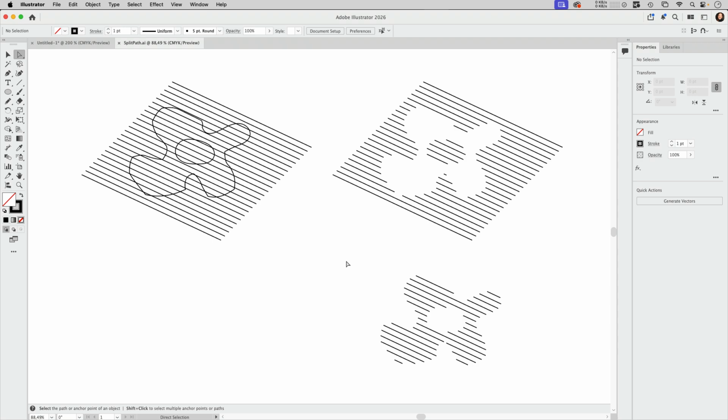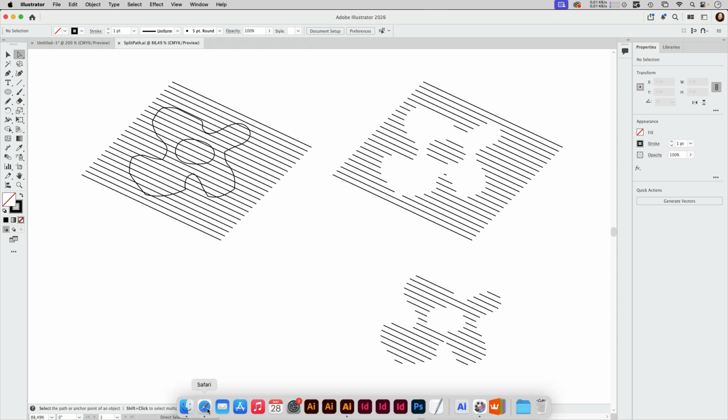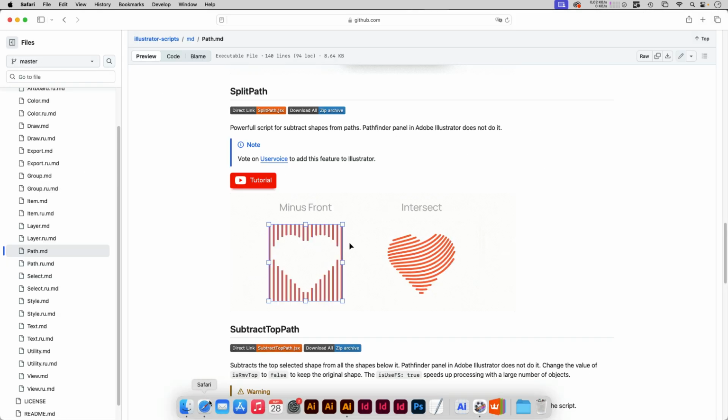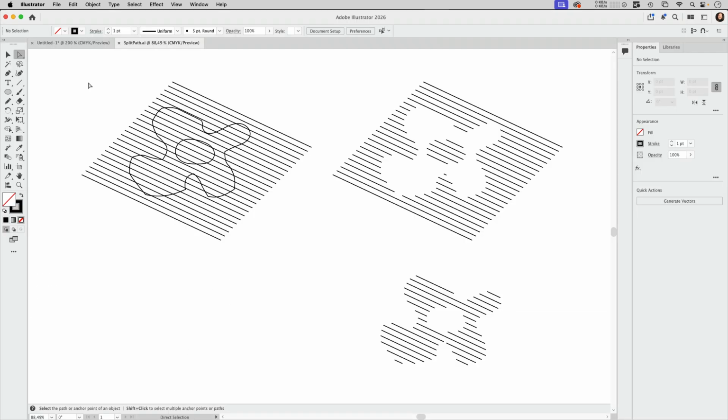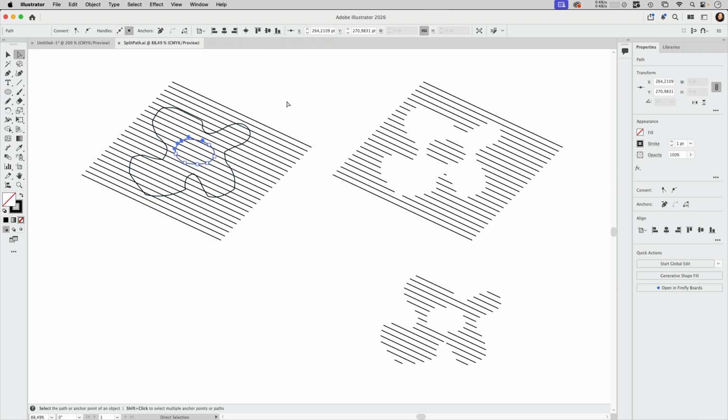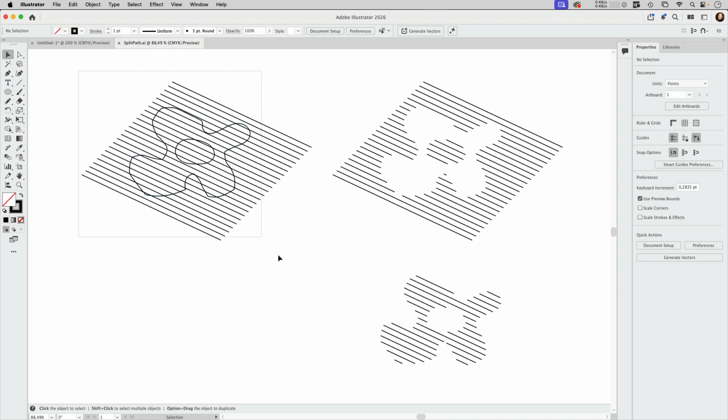First of all, we need a script for that. I'm going to put the link in the description. It's downloadable from Sergey on GitHub. And then you need to do certain things. So this here is just that path and this path, and that will not work. I'm going to show you.